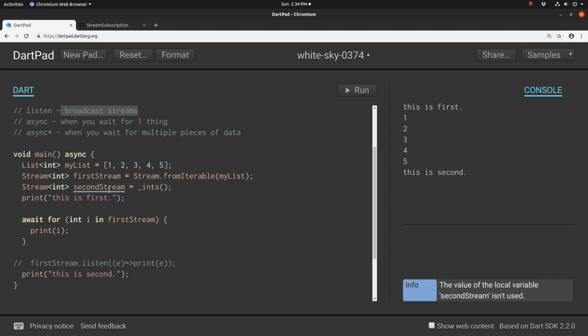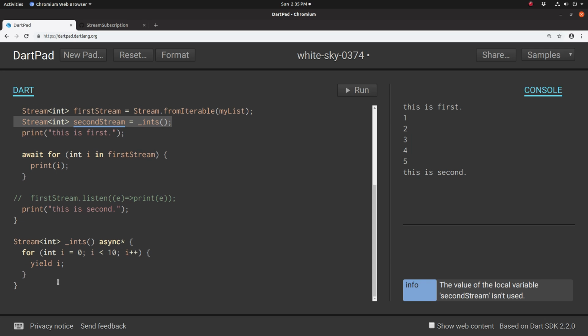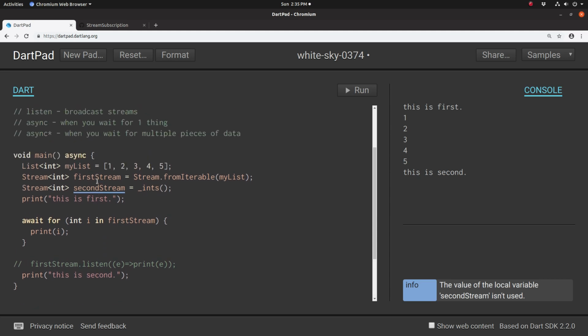So let's just go over the code itself. I'll just say list myList, and then the first stream, Stream.fromIterable(myList). So it'll send, like I mentioned before, a list of 1, 2, 3, 4, 5 as a stream. And the second stream I'm just going to have right down here. It's the same concept: for int i, yield i, okay? So the first thing we'll do is the await for. Like I said, it'll stop everything, do it, wait till it's finished, and then move on. So what it should do is print this is first, then print 1, 2, 3, 4, 5, and then print this is second. And that's what it'll do, okay?